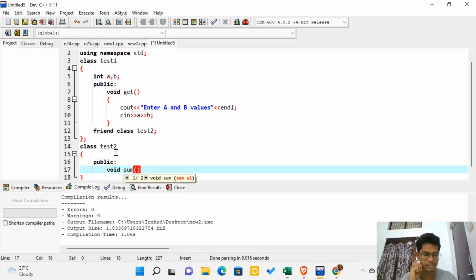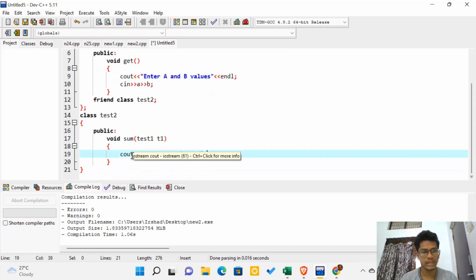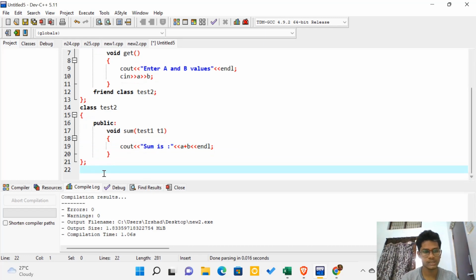Here I have to pass the parameters, right? So for example test1 t1, cout sum is a plus b. I hope you are clear. After that, this is my closing of the class.